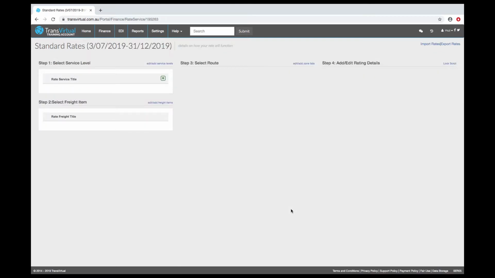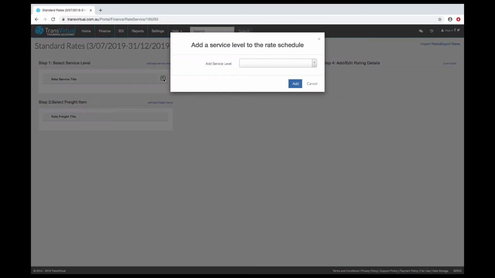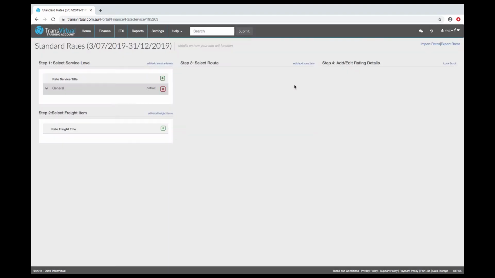Once we come in, we can see that we've got a 4-step process. First of all, we've got service levels, then we look at freight items, our routes, and then our rates. So we need to add at least one for each of these sections. So for our service level, again we need to add at least one service level. There is a hyperlink here that you can go and edit or add more if required, but you can have multiple service levels as well.